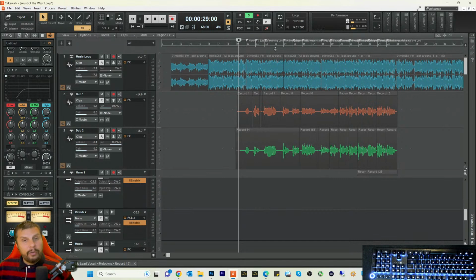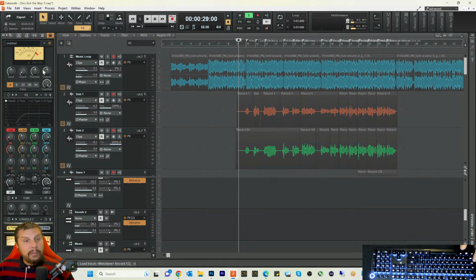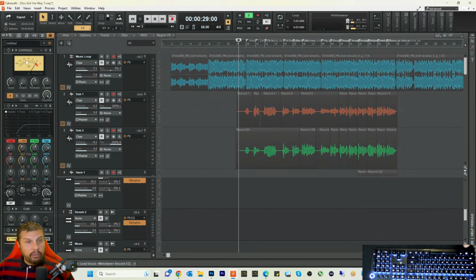That is why in Cakewalk, every track, before you even get to your volumes, has the compressor first and then the EQ. You compress your track first and then you EQ it. And like I said, every track gets EQ'd.